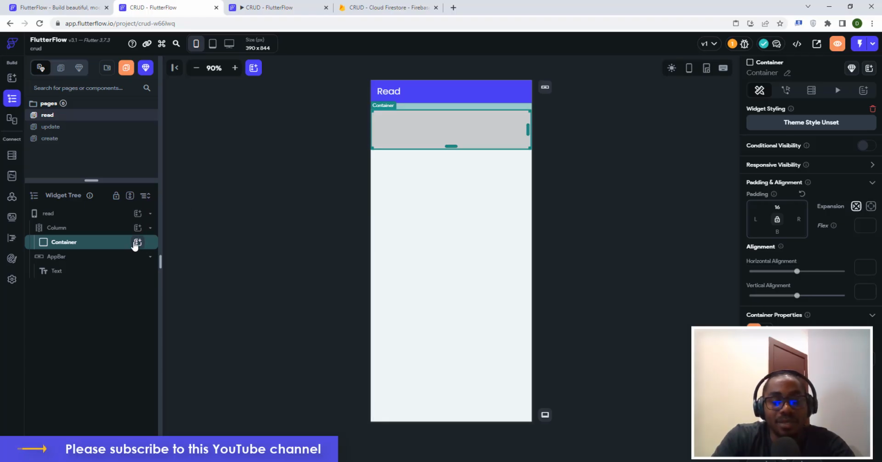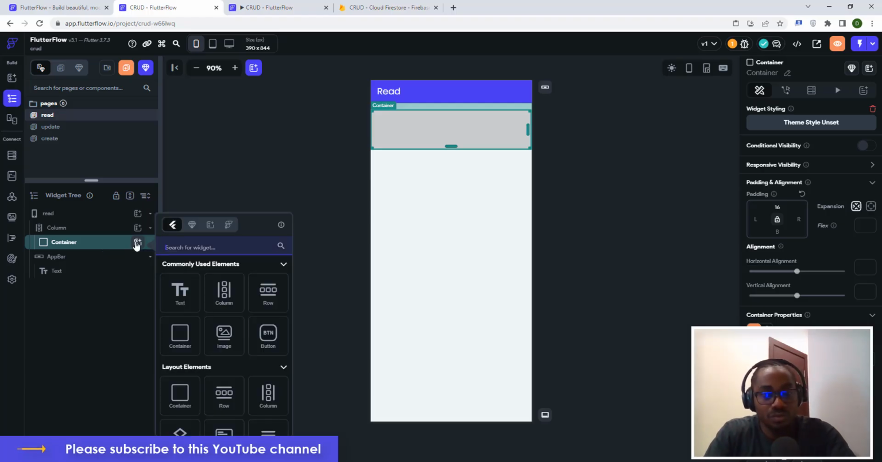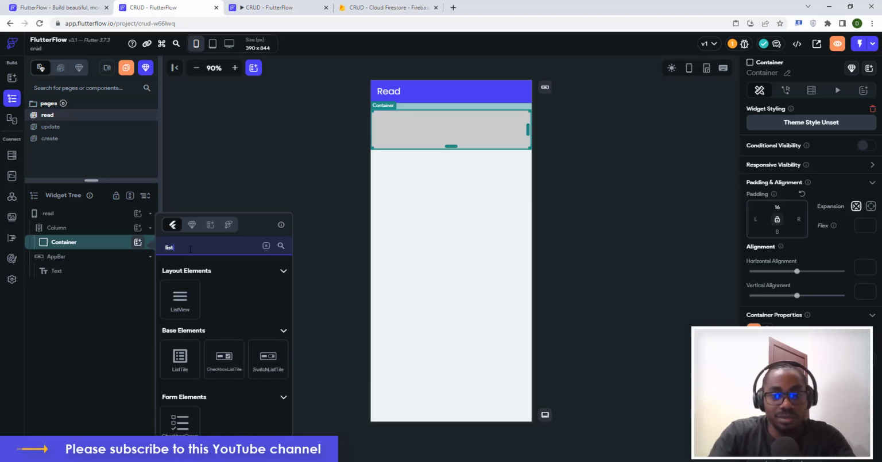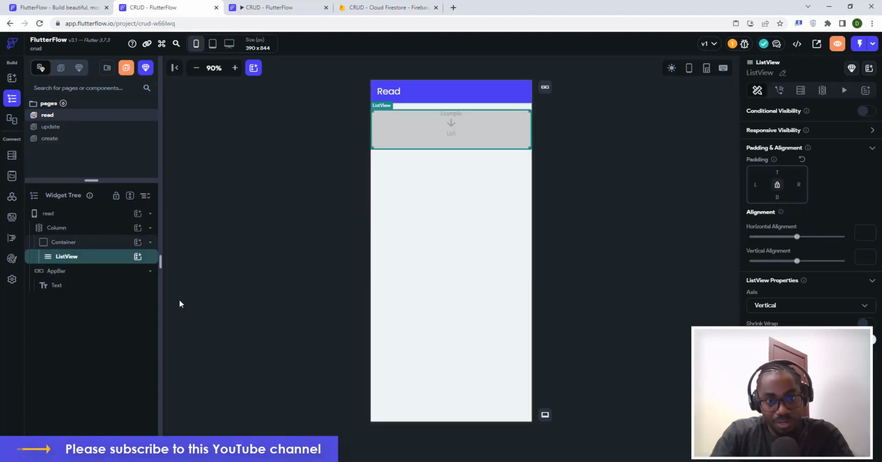Let's go ahead and add something, guys. I want us to be able to read a list of things. We will be creating lots of things in the database, so I want us to get a list out of it. So let's click here to put something called list view. List view is what you use in creating a list, like showing a list of things. So we will show a list view here.